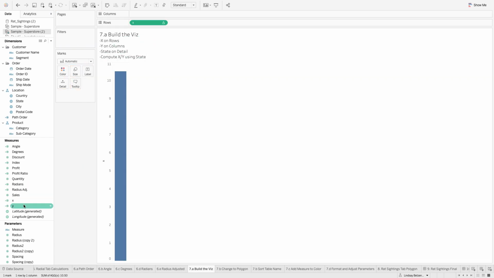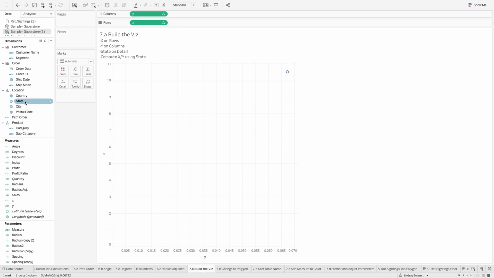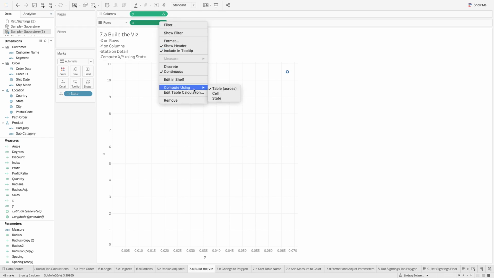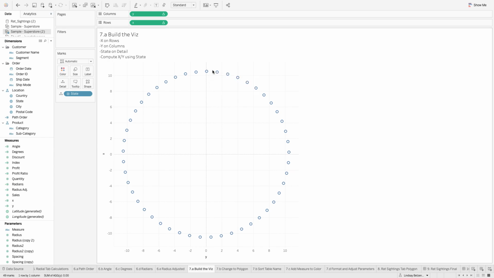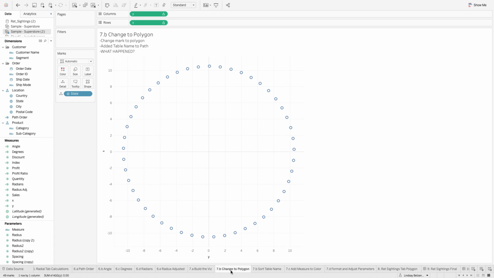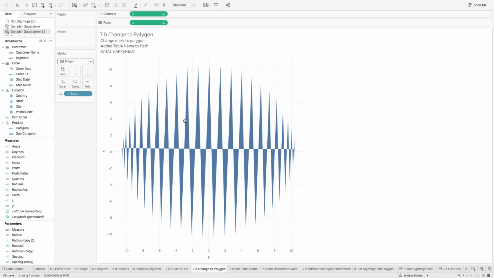Okay, so we're going to put X and Y on our rows and columns. We're going to put state on detail. We don't need country. And then we're going to compute using state. And you'll see now we have our states. They're in order. And they go along a circle. But we're not quite there yet. The next part is changing this to a polygon. Okay, not there quite yet, because we have to tell Tableau, how do you want us to connect these dots? And so we want to take path order, or no, sorry, table name, there we go, onto path.